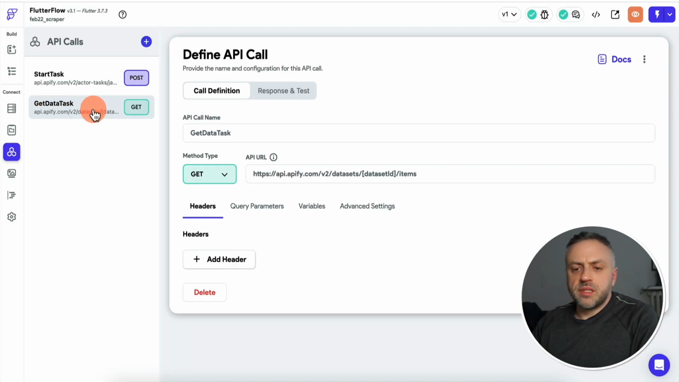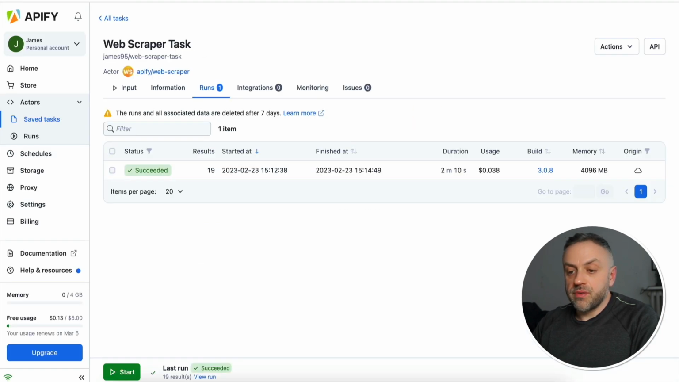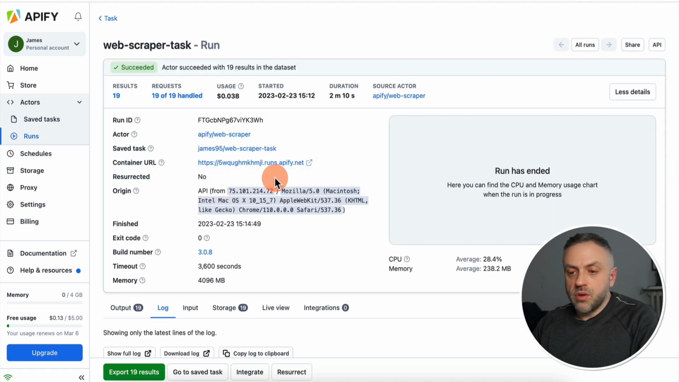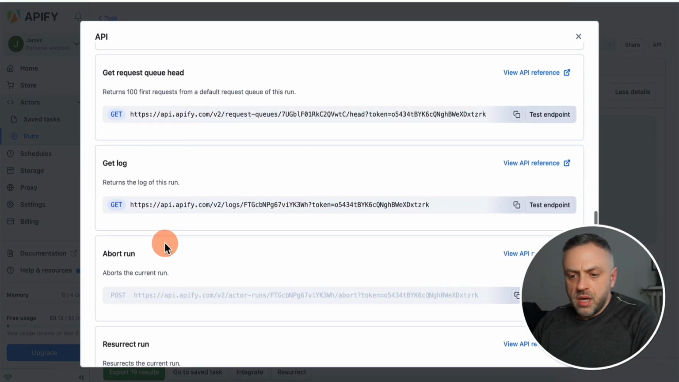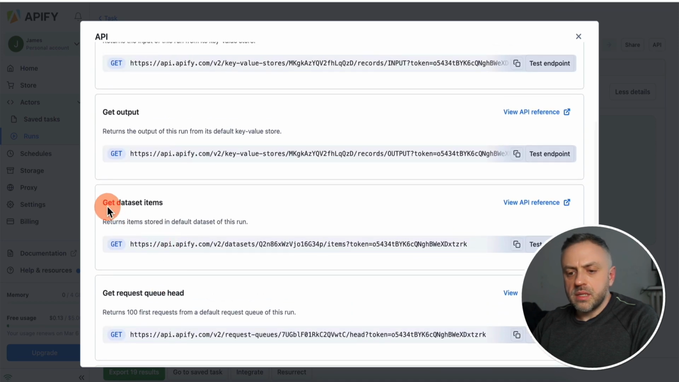Now, I also have a second API call. This is get data task, and this is where I'm getting data set items, right? So if you go over here and you click on any of your runs, for instance, we're looking at one of these runs here, which succeeded, a different run, I can click on API and scroll down, and I have get data set items.